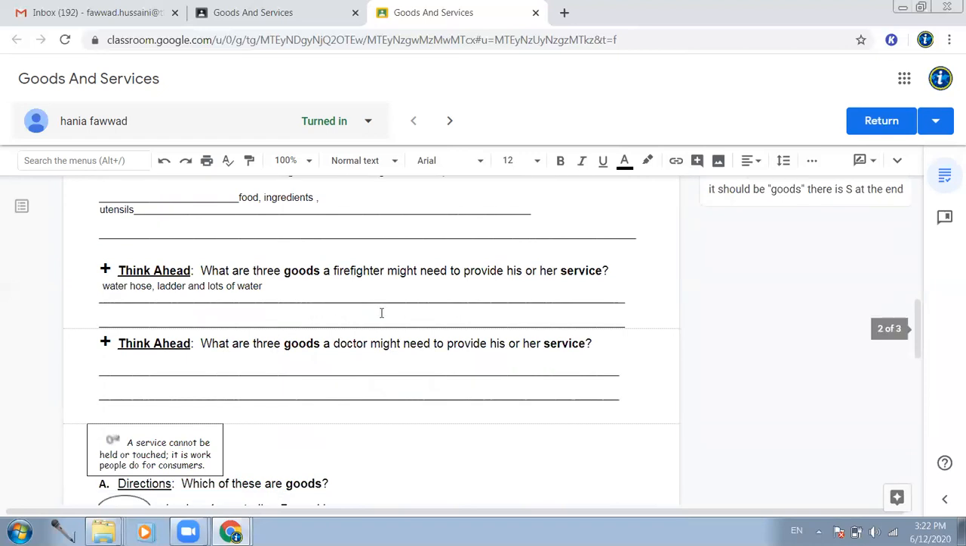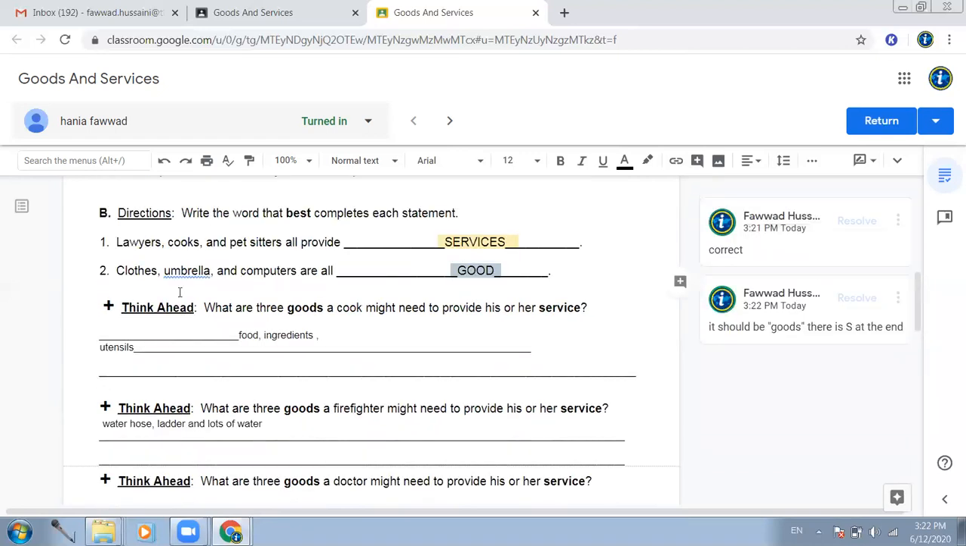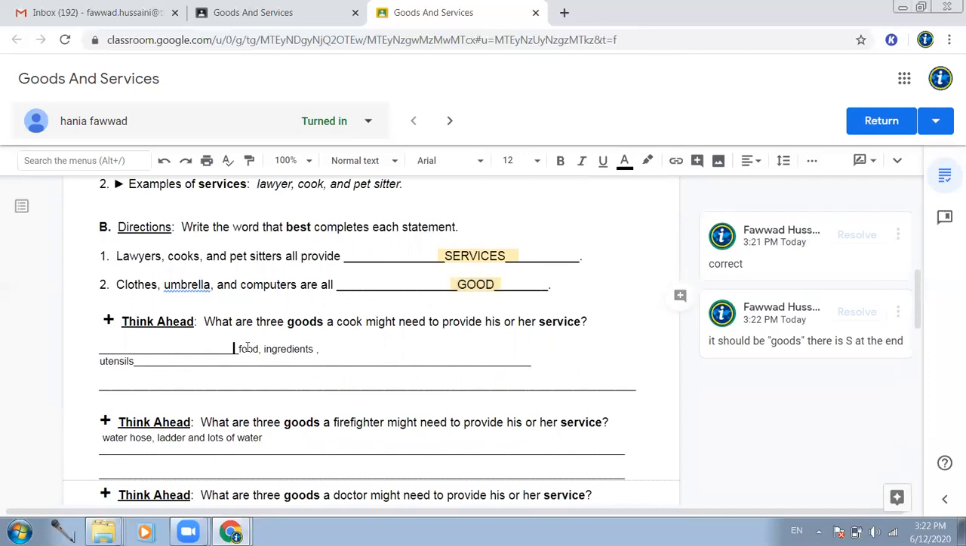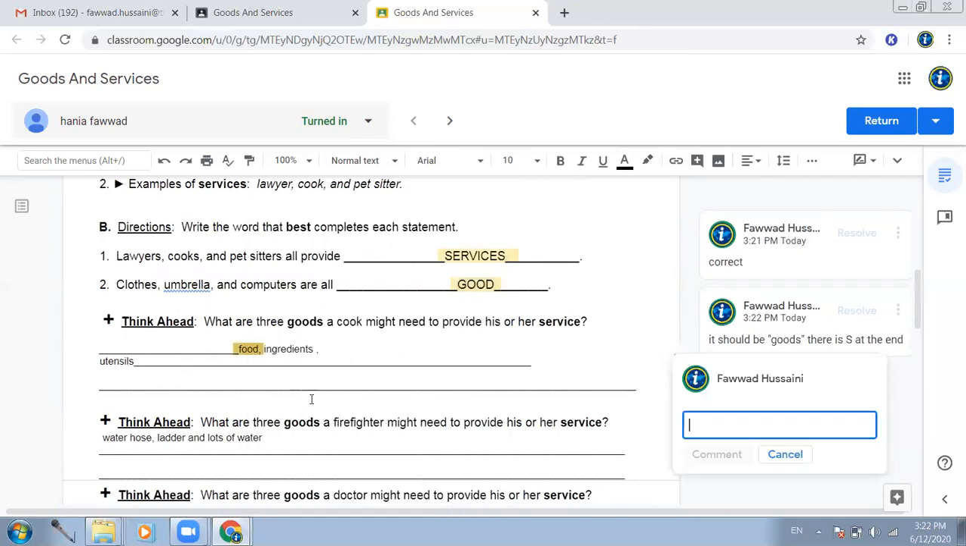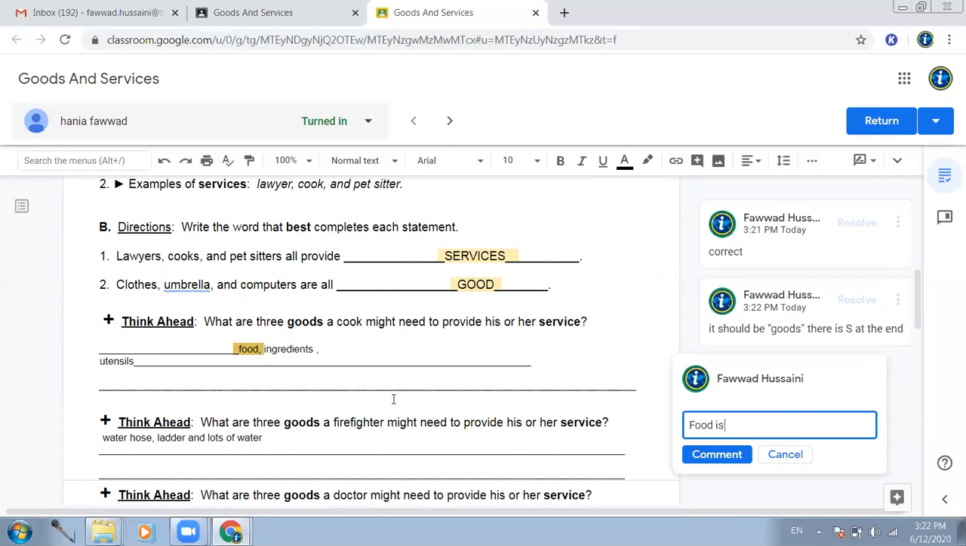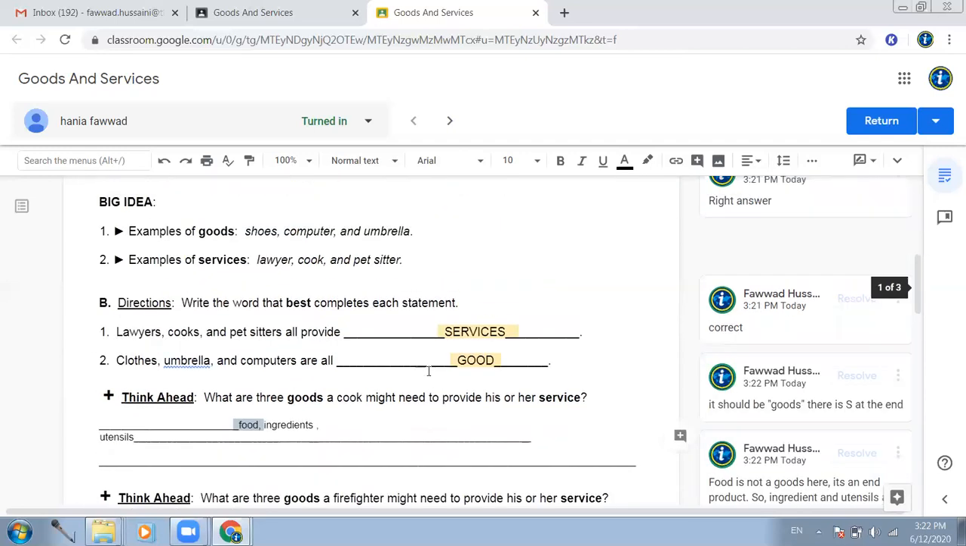Similarly, you will go on and pick this out. For example, somebody wrote food, ingredient and utensils, and I want to highlight there that food is not a good here. It's an end product. So ingredient and utensils are right. I think you have got the idea of how you have to respond.